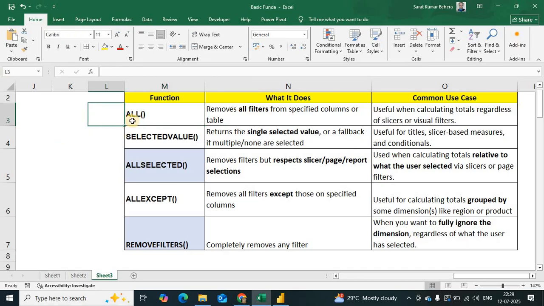Where is ALL used? Where can we use this? Let me explain in Hindi also. हम कब यूज़ कर सकते हैं ALL, जब हम टोटल कैलकुलेट कर रहे हैं. When we are calculating the total regardless of slicers and visuals. सो कोई भी विजुअल और स्लाइसर सपोज हमारा सिलेक्टेड है, it will remove all the filters. That means it will not affect those filters, and it will give the total figure.